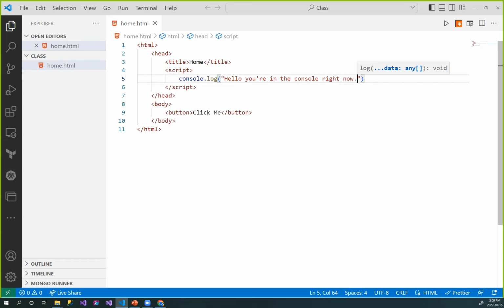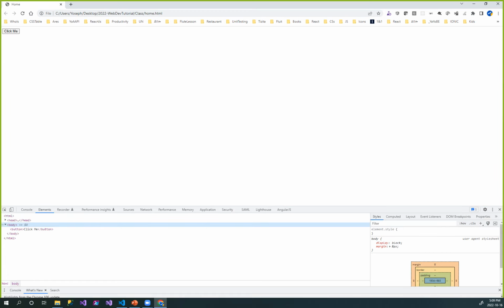Okay? Now we're going to save it, and then refresh the page. So right now nothing happens, right? But the reason that nothing happens is because we're not in the console right now. To go into the console, we have to do something called inspect the page. Okay? So we're going to right click the page, and then we're going to click inspect. Now we're in the inspector.